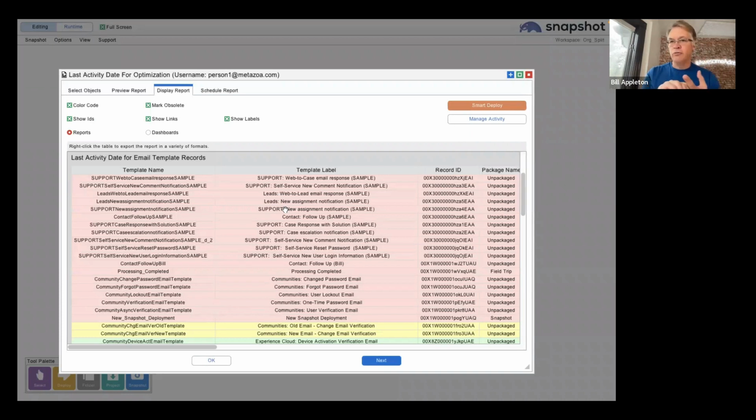And then yellow is 2 to 4 years, and then green is when they've been used or edited in the last 2 years. So this is a really good way to discover those super old dashboards, email templates, and reports as individual records. And there's enough information in Salesforce that you can really determine that this thing has not been used recently and go knock it out or delete it.